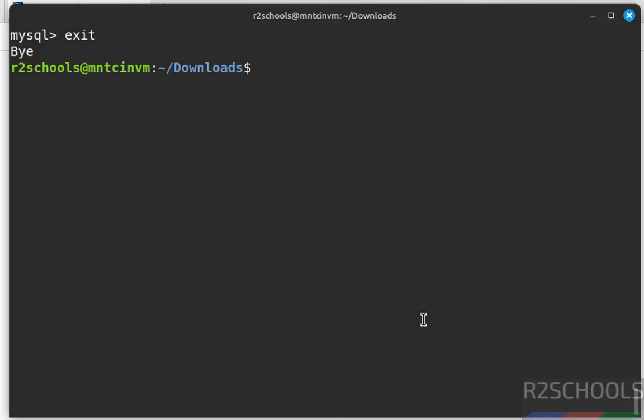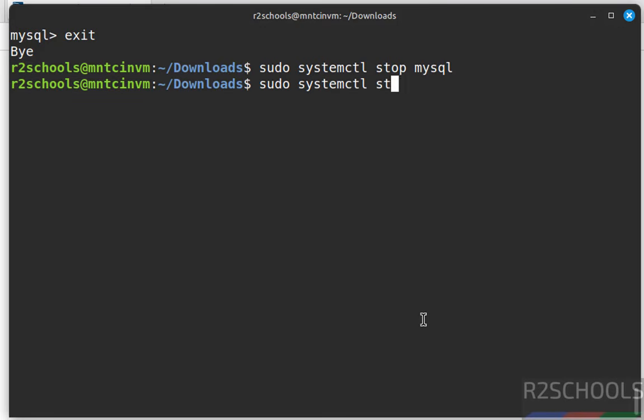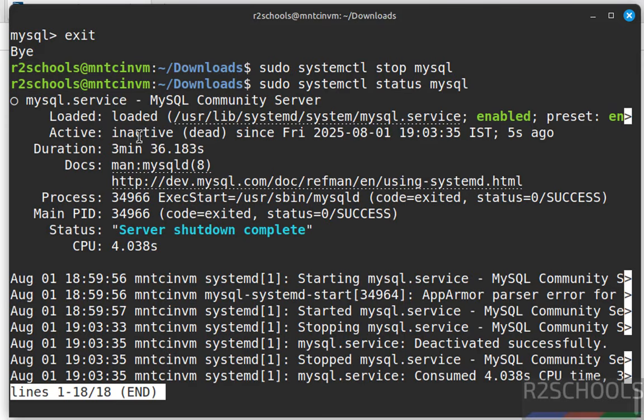Okay, now we will see how to stop, start and restart MySQL server 8.0.43 on Linux Mint operating system. sudo systemctl stop mysql, hit enter. Now verify, sudo systemctl status mysql. See, MySQL service is inactive or dead. Okay, q to quit.